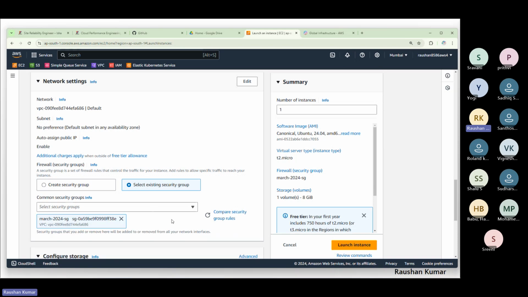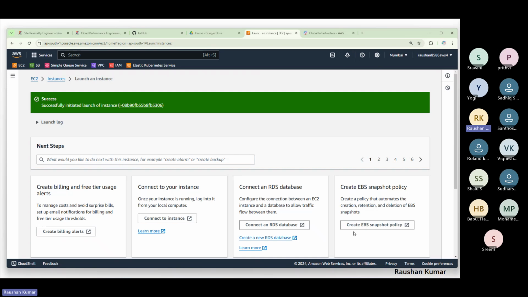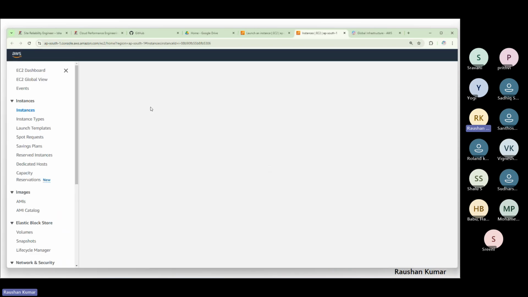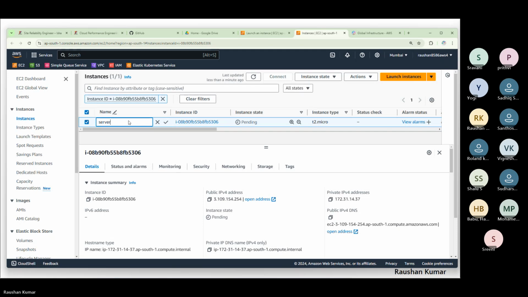Let's say I selected some security group, which is like a firewall, and I launch my instance. My instance is coming up. My instance has been created. Look at this, I just created one instance quickly. I can name my instance server 1. This has the Ubuntu operating system, friends.